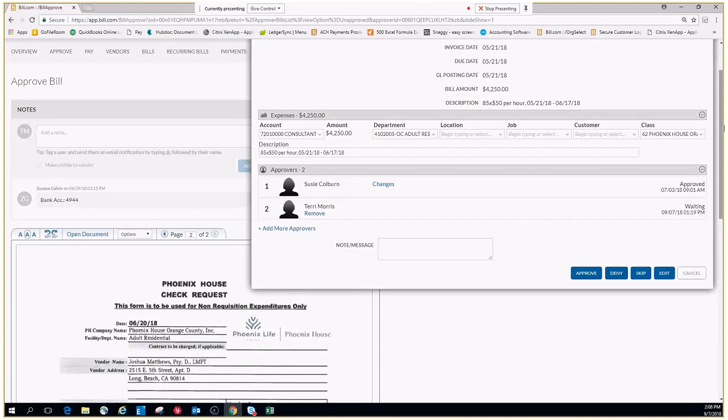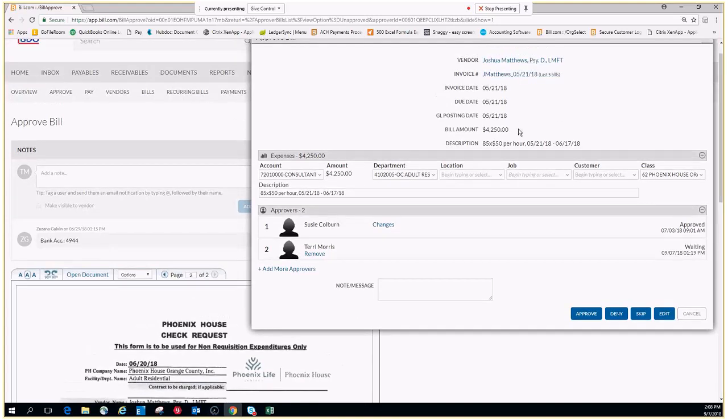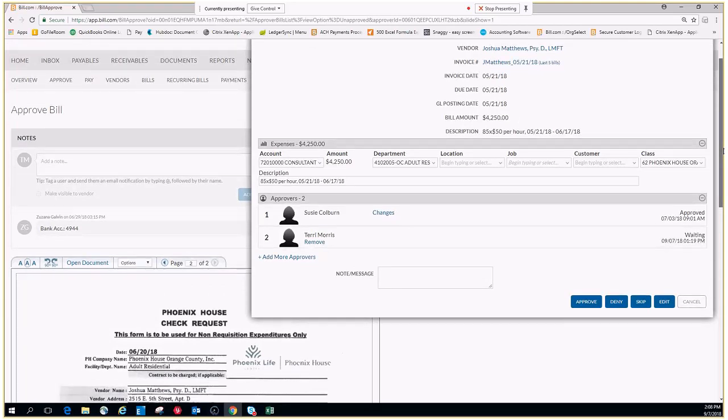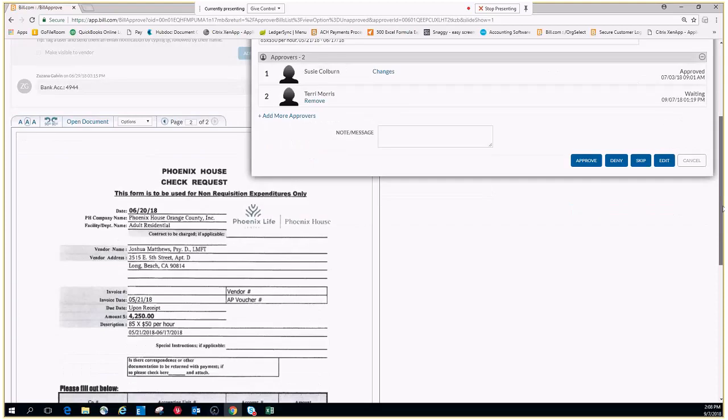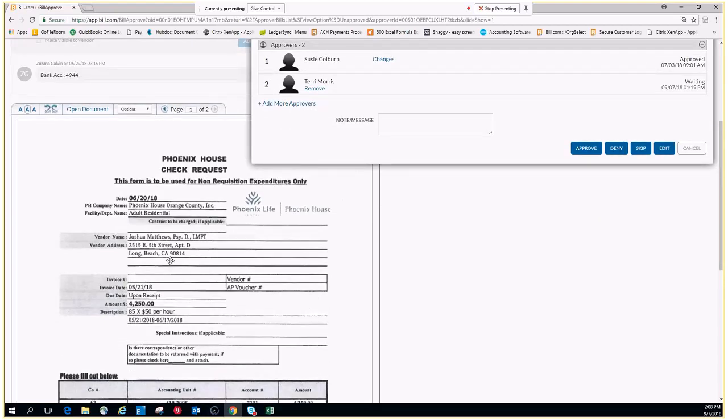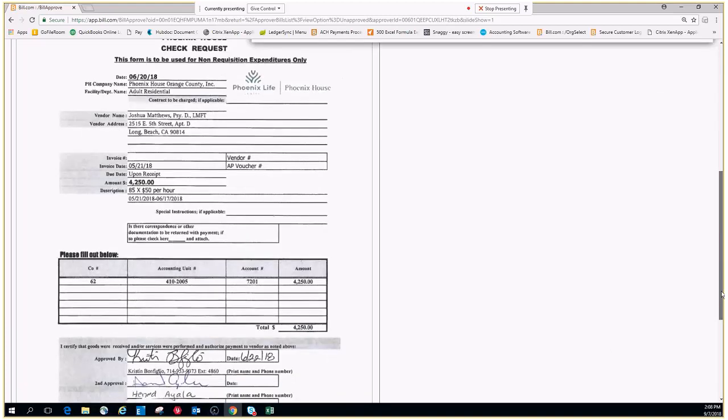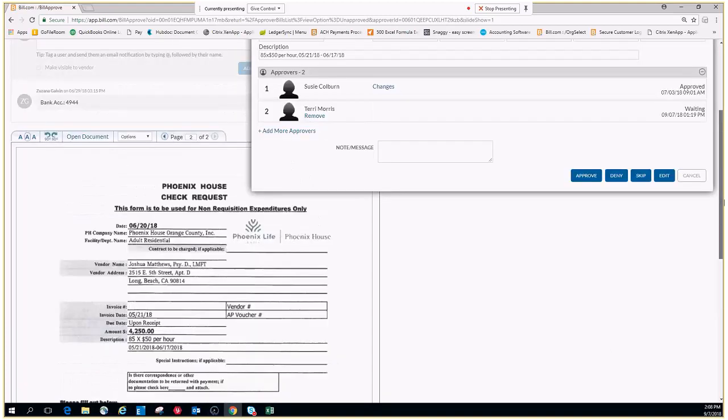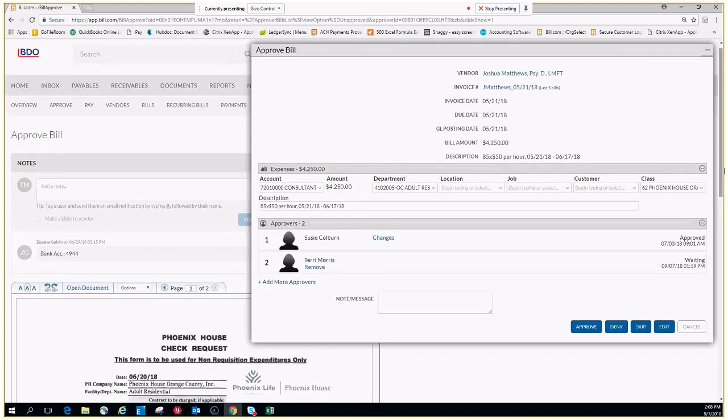And if you scroll up, you can see the amount, the date that was used, the invoice number. Here's the date. So the information that you'll need will be on this form. So once you're able to verify all the information is correct, you're ready to approve.